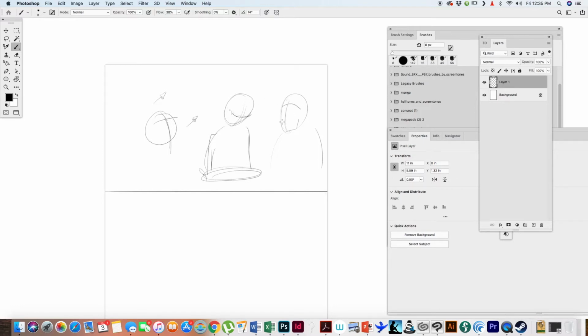Now, another thing. Sometimes it helps to put a dot where the top of the head is. Right? And here the top of the head, that's through the head. It's see-through. This person, it's just the top.